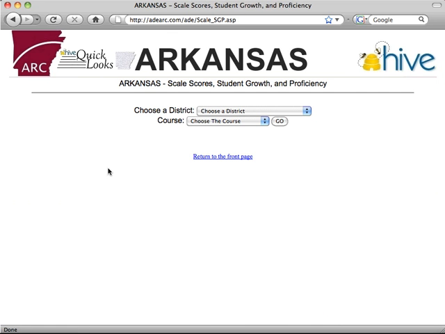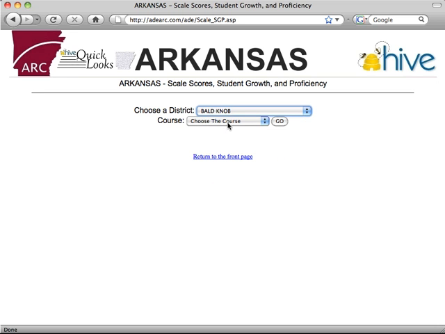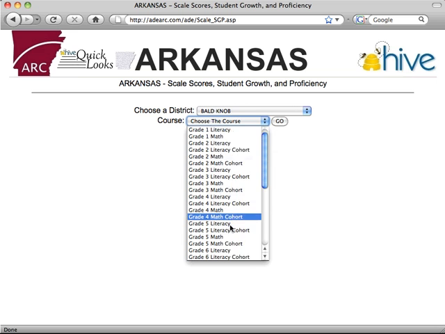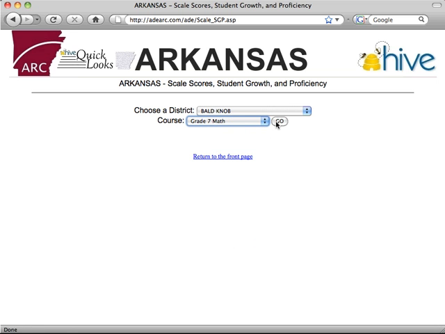Clicking on the link will take you to this page with drop-down boxes where you choose your district and then the grade and subject you wish to explore. For this example, I'm going to choose the Bald Knob District and 7th grade math as the course. Click the Go button to load the data.